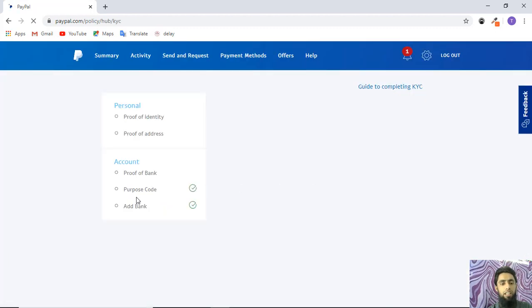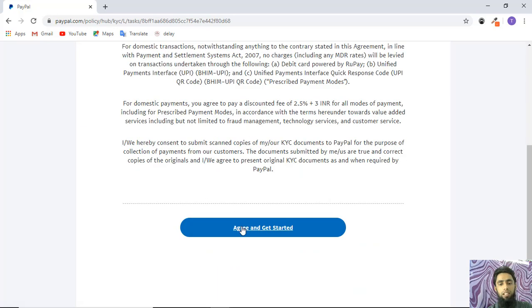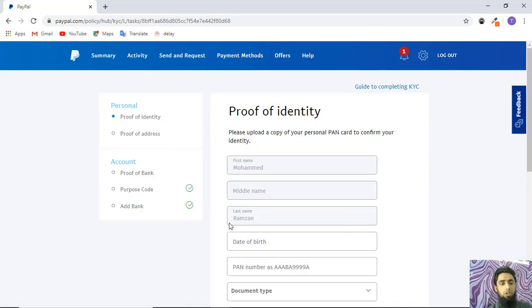So I have already added the purpose code and added the bank. So now I need to add few more details like proof of identity. Wait for a while. Let me agree and get started. So you can see over here I need to add the proof of identity, proof of address, proof of bank. So what would be the proof of identity? Like your PAN card, your Aadhaar card, your SSN ID.